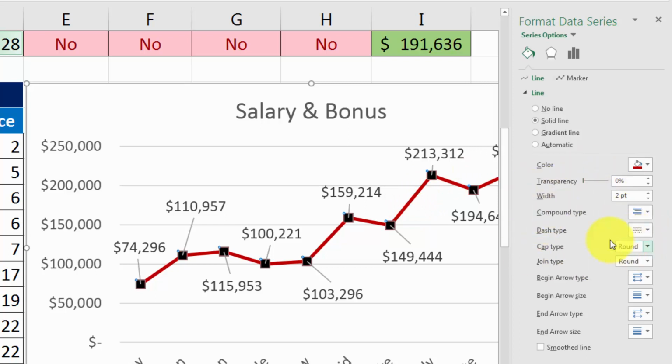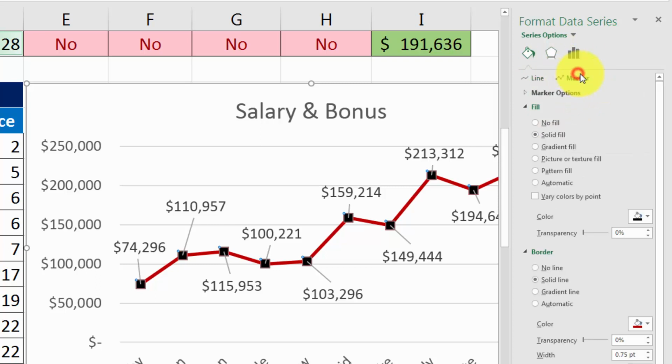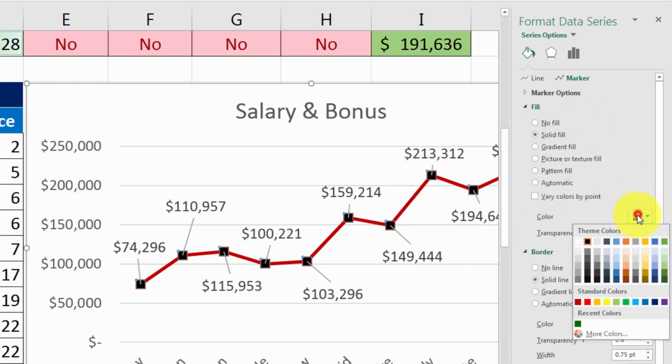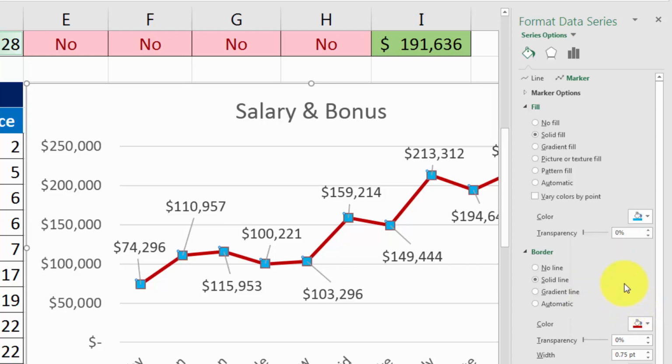And once you're finished with that, you can come over to where it says marker over here. And then the fill, that basically refers to this thing right here. So this little dot that shows up at each data point. So if you want it to be a different color, if you didn't want it to be black, you wanted it to be, let's say, light blue, you could click that and make it light blue.